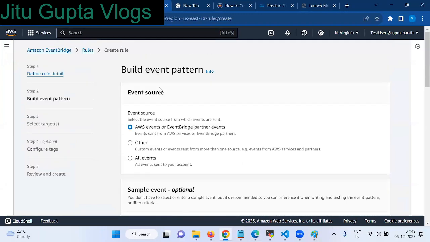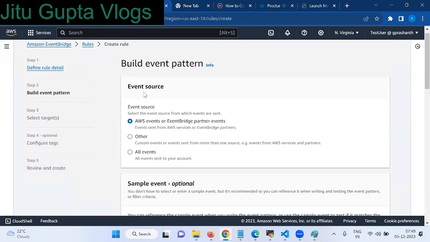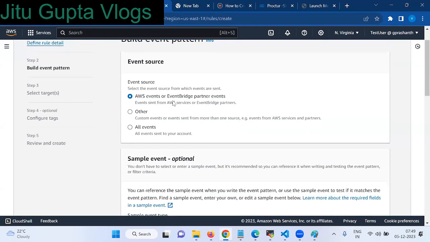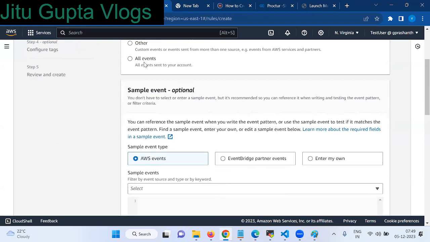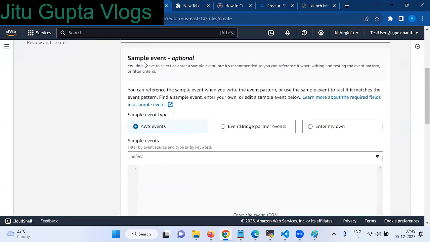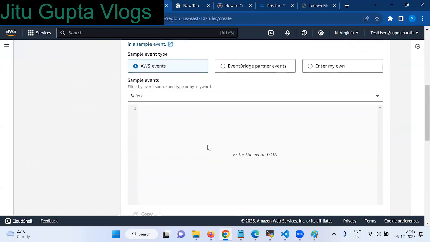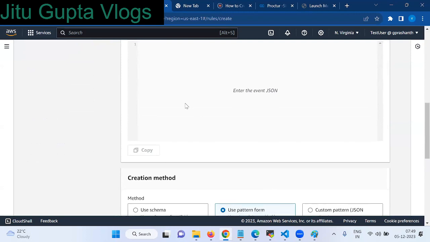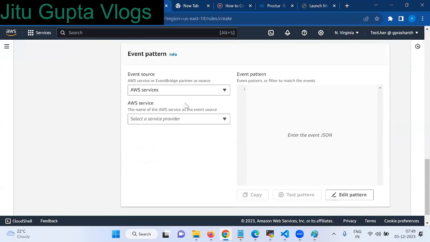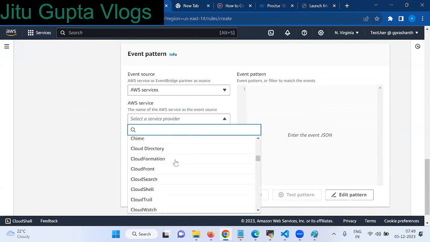See here, build event pattern: event source, AWS events, and which pattern for events. We should select AWS events, inside AWS only. Sample event is optional, leave it. So select AWS events. Now you have to select a source. My source is AWS services only. If you come here, these many services we can automate.